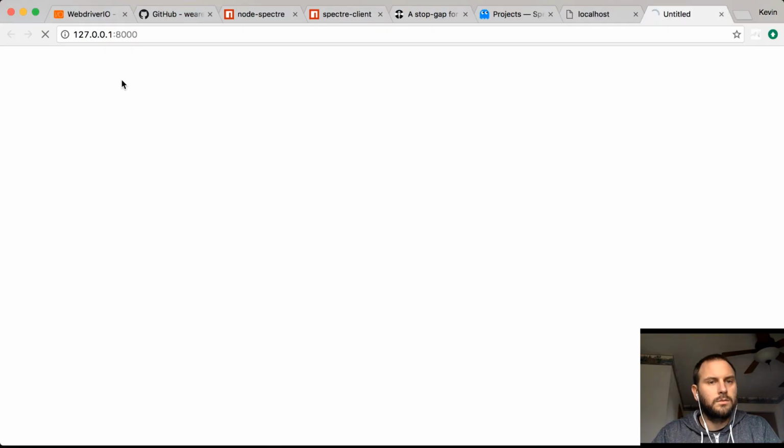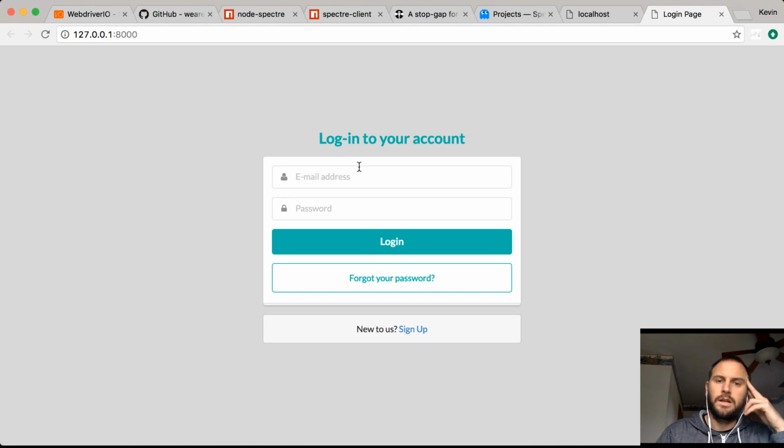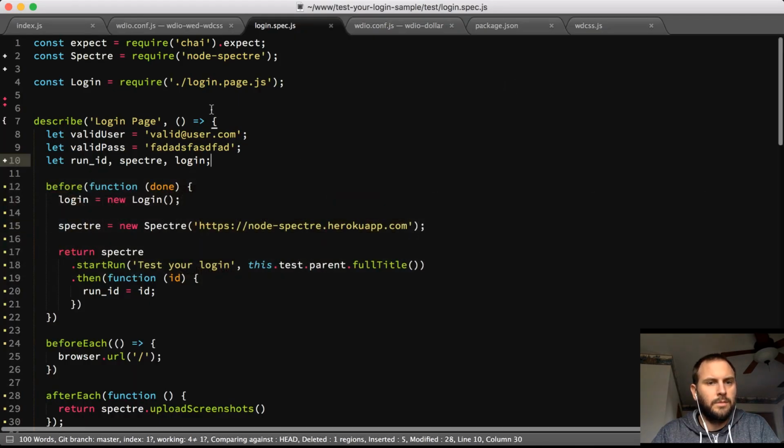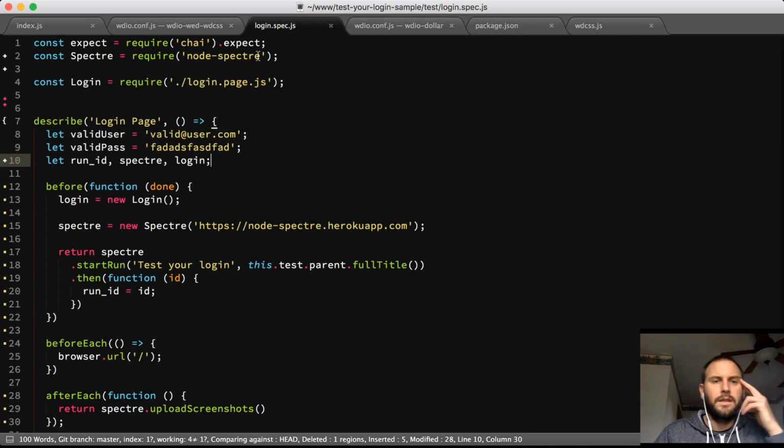Okay, so test your login is something that I've been working on. It's basically a way to quickly build a page object in WebdriverIO, and this is the page that we're testing. So in my test, I'll just show you real quick what's going on. I've got a WebdriverIO test. I'm loading a library called NodeSpecter that I put together.